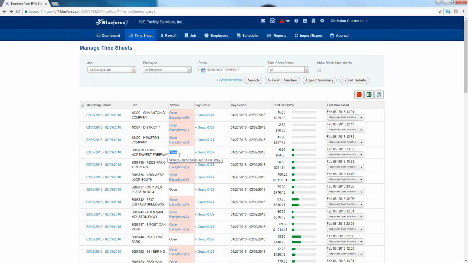Now, those that are in the reddish shade say open exceptions followed by a number. For example, the very first one on the list here shows 9 open exceptions. What that is telling you is that currently, for this particular reporting period, we have 9 situations where an employee is partially punched. Maybe they punched in but didn't punch out, or vice versa. Or, like I said, they had an issue punching in, maybe a mismatched fingerprint or something along those lines.